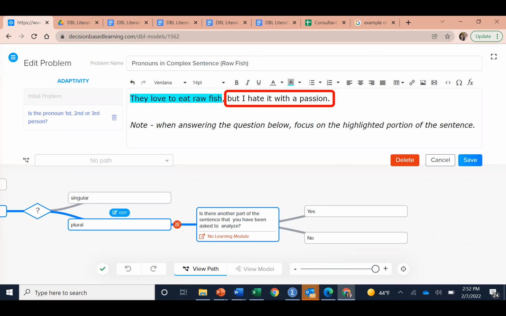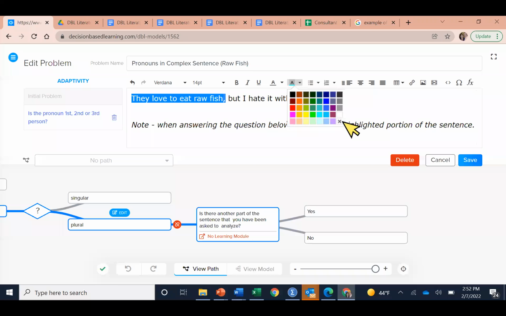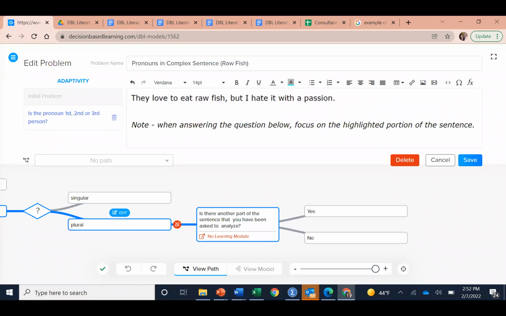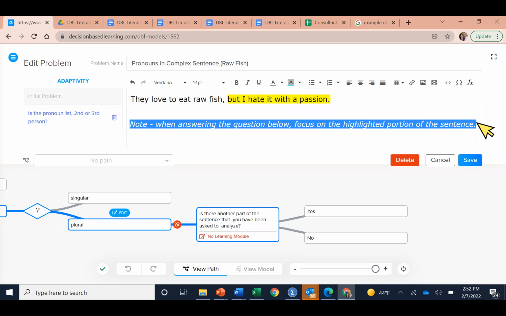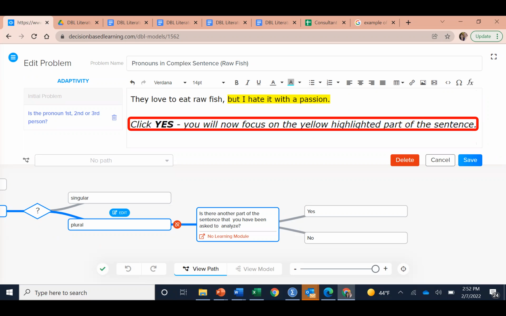Since there is another part of the sentence to analyze, we will highlight and eliminate the color on the part of the sentence we just analyzed. To do this, click Adapt, then highlight the sentence with color. Select the background color option. Click the X option to eliminate the color highlighting. Highlight the next part of the sentence to be analyzed. Click the background color icon again, selecting the highlighting color. Replace the instructions for the previous highlighted part of the sentence and direct the students to click Yes.